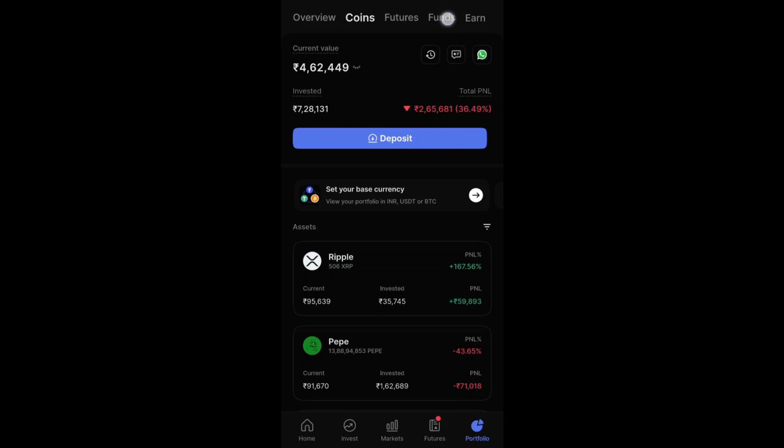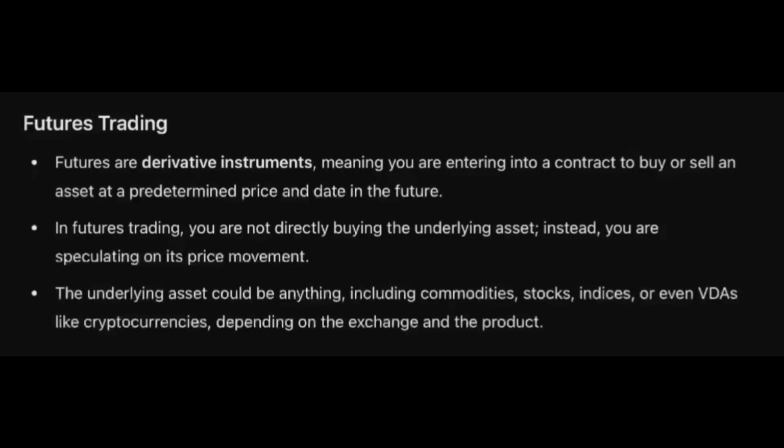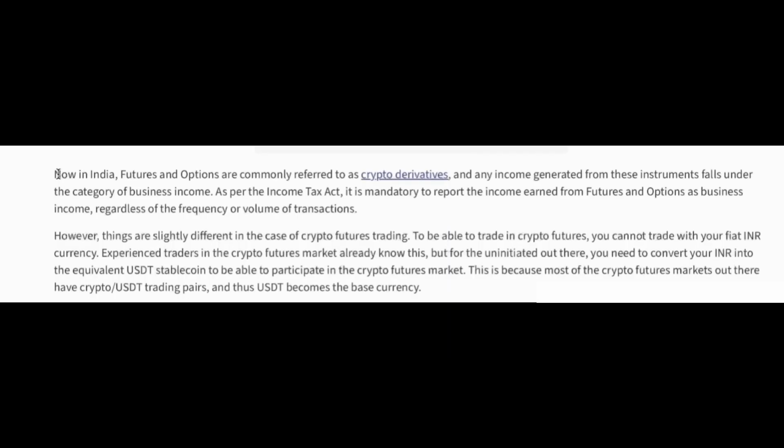And guys, on Coin-D6, if you trade futures, you don't have to pay 30% tax and 1% TDS. It's because under futures, you're not directly trading on virtual digital assets. You're just entering into a contract to buy or sell a crypto asset. In simple terms, in futures trading, you're not directly buying the underlying digital asset. Instead, you're just speculating on its price movement. That's all. So futures trading is a derivative instrument and you're not buying or selling crypto. You're just signing a contract with that exchange and predicting the price movement.